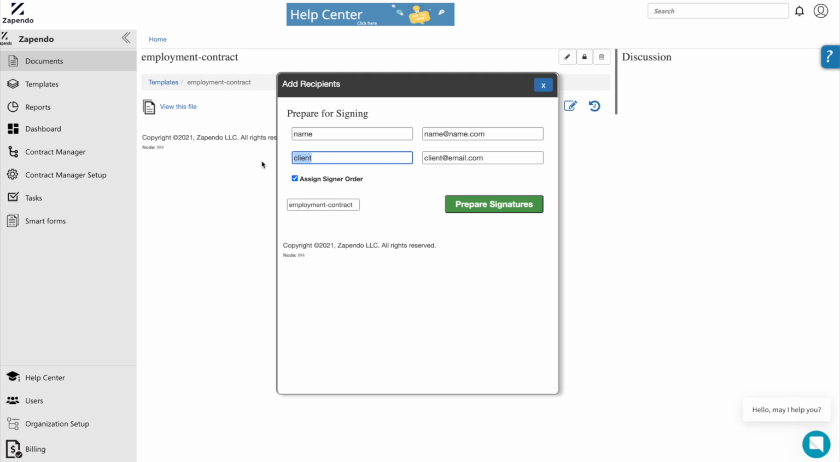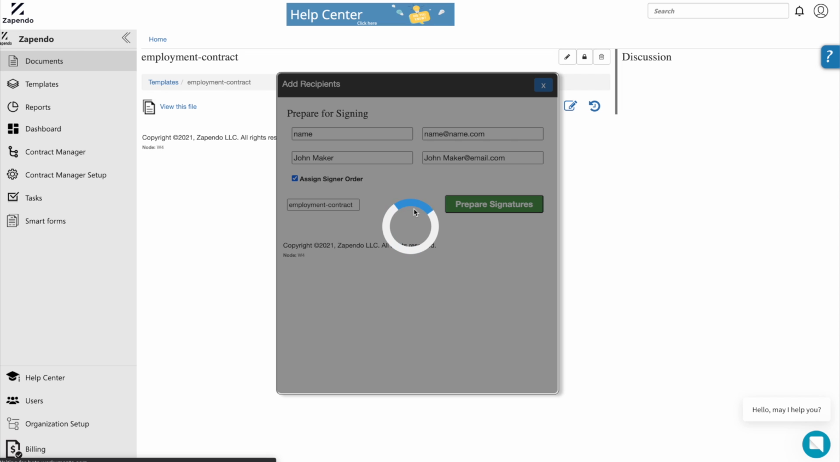So now I actually know the name of my client and his email address. And then now I can actually type in the name of this document that he will receive as part of the signing process. And then click on Prepare Signatures.